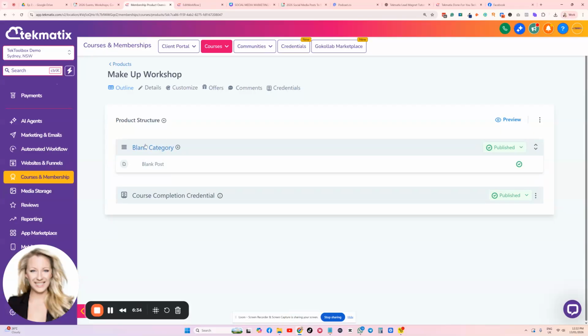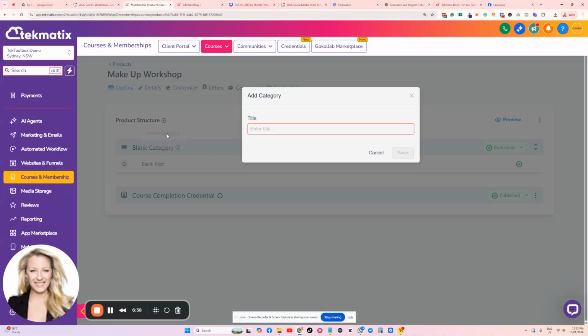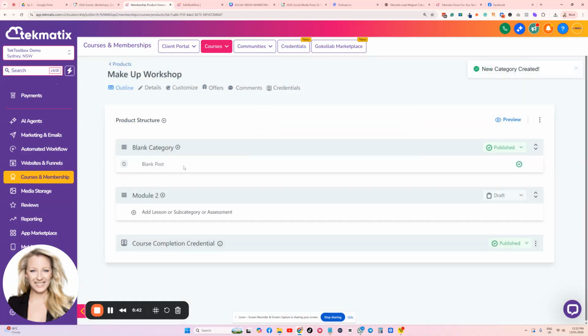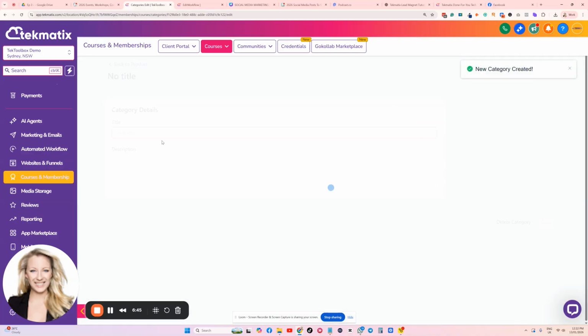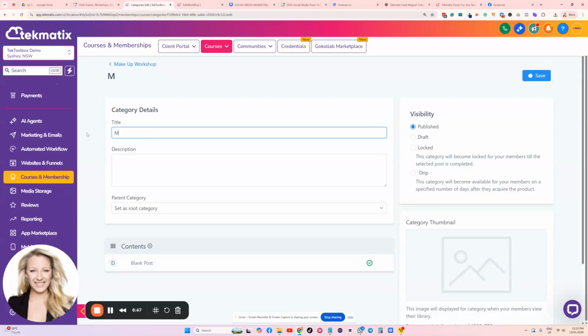So if this was like an actual traditional course that had modules, then I would actually create the categories first. So this would be module 2, for instance. Category means module. I could edit this blank category 1 to be called module 1. Right, get the point, save, save, save.